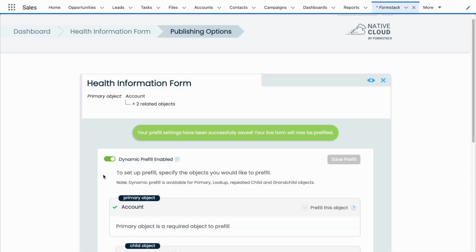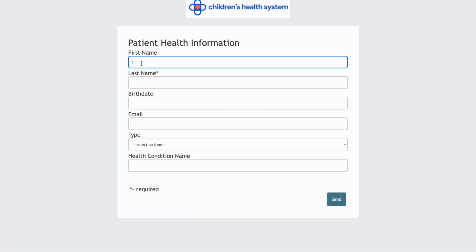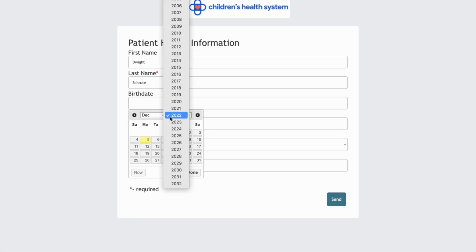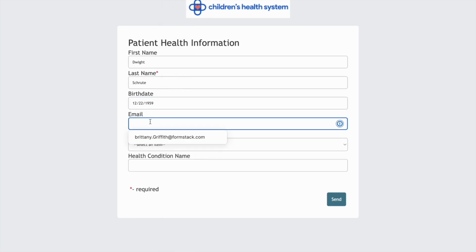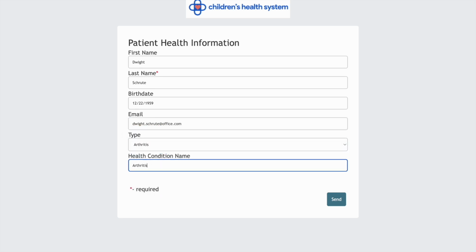All right, now we're ready to test our form. Under Hosted Form, click on the link to open the form. We're going to fill out this form twice, showcasing two separate family members with two separate health conditions that will be housed in Salesforce under one household family record.